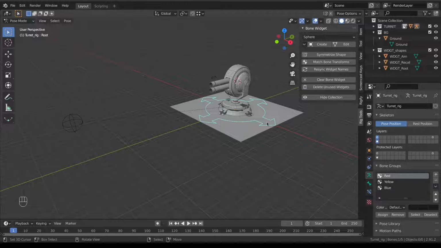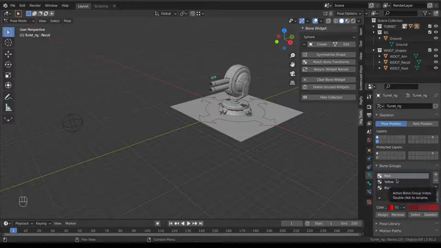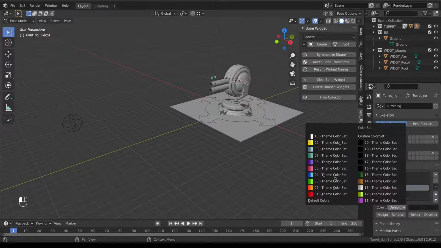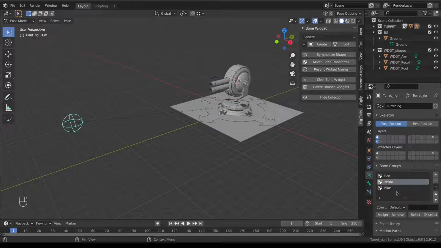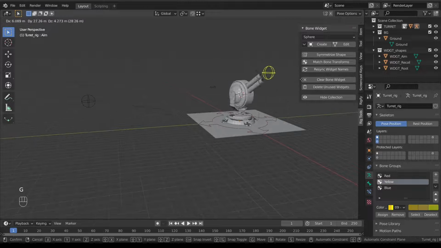So red, select this one, go assign. So now it's part of that group, and make sure that we change the color to red. That's good. This one I want to be part of the blue. So let's select this, change it to blue and assign. And this guy, I'm going to be part of the yellow. So choose yellow and assign. So there we go. We've got a working rig.